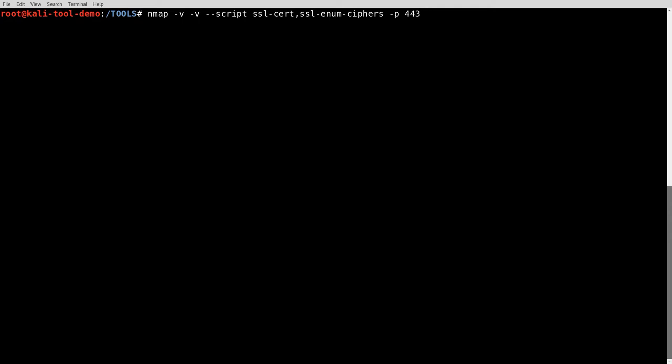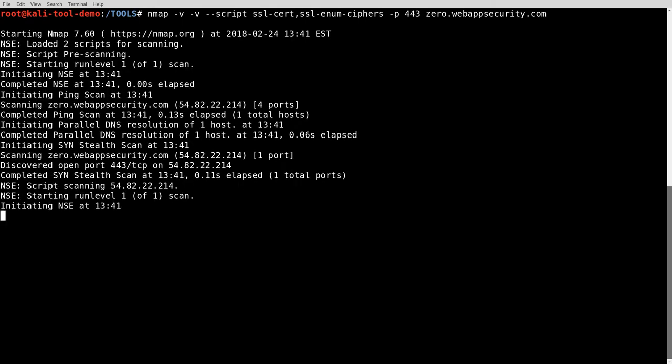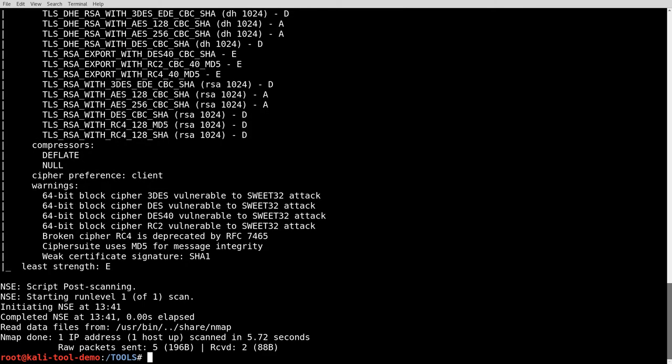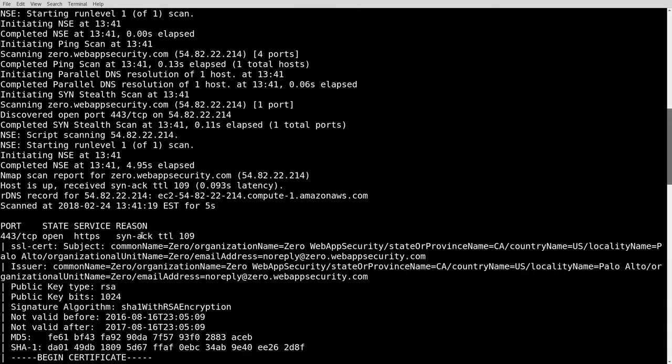The target we're going after is just a resource on the internet that has a vulnerable web app for testing purposes out there. So let's go ahead and scan that, let it run. This will take a moment or two to complete, and we'll just let it finish here. All right, there it goes. You can see there's a lot of output here. So let's scroll back up.